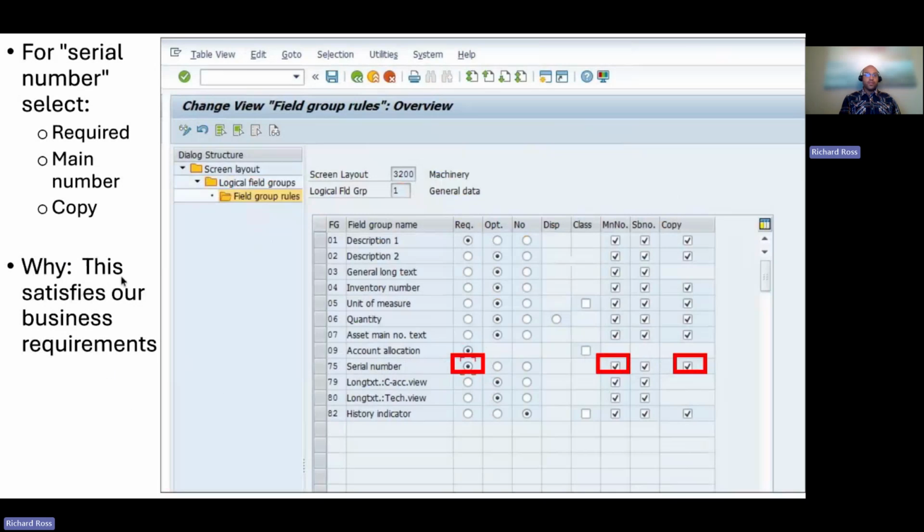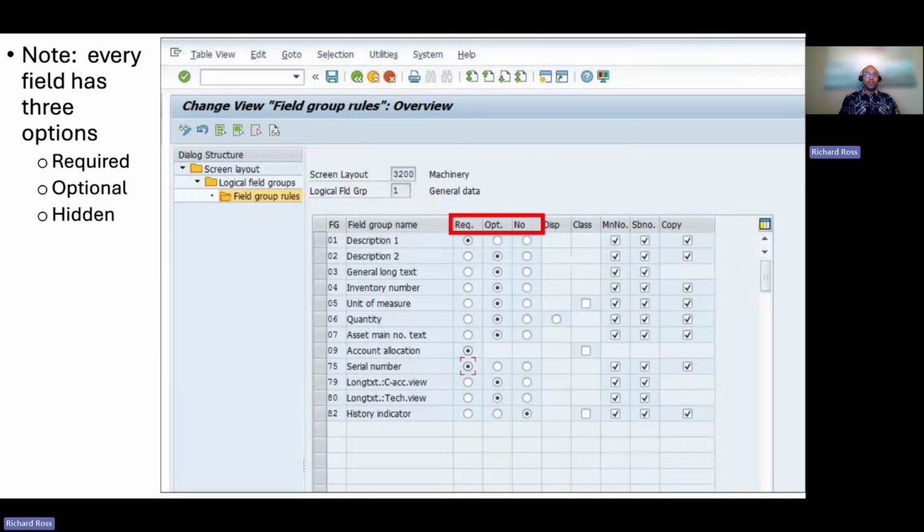Why are we selecting this? Because this satisfies our business requirements. Now let's talk about it a little bit. I want you to note that every field has three options for required, optional, or hidden.